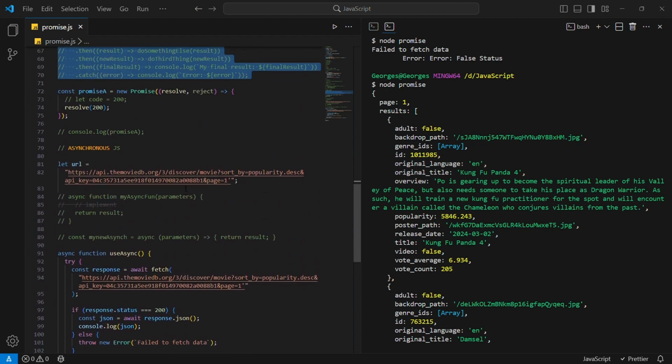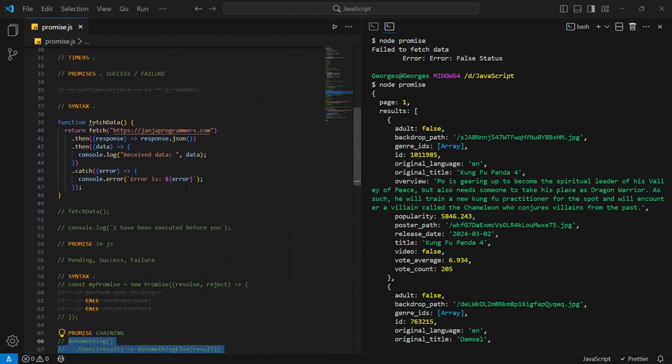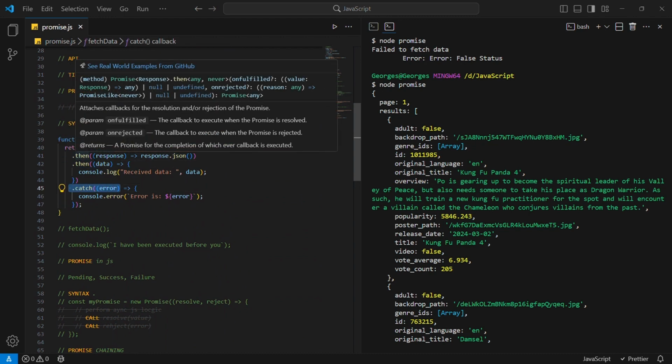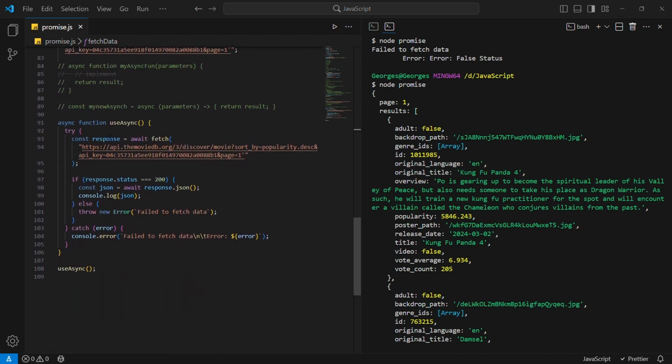Also to avoid this nested callback methods, and by nested callback methods I mean we have this the dot then dot then, and we also have the dot catch, and inside them you see that we also have this callback method like taking response then returning response.json. So to avoid all that, we just simply use the async await keyword. So you see, async await is straightforward. There is no place where we are taking some parameters or some callback methods.